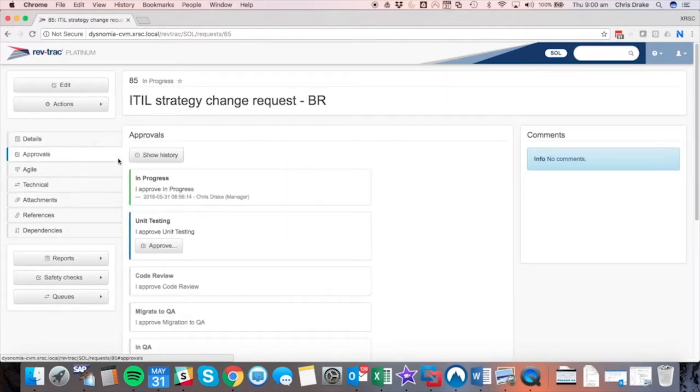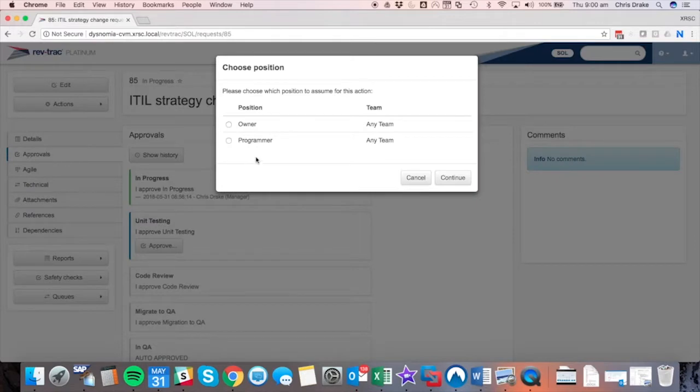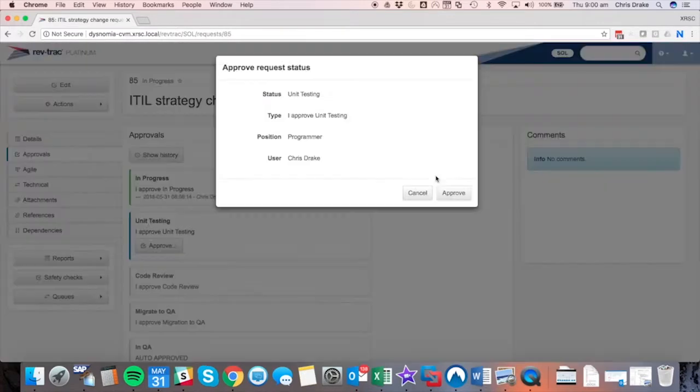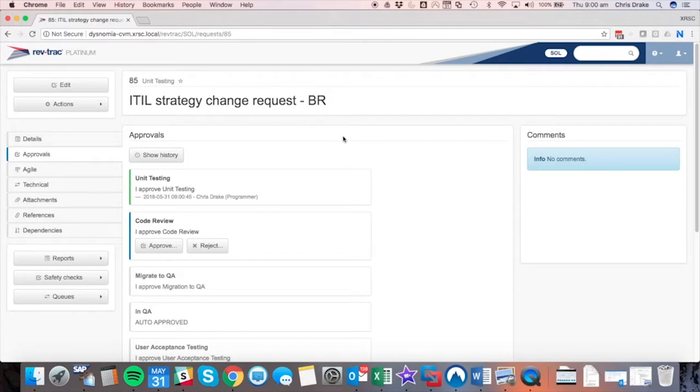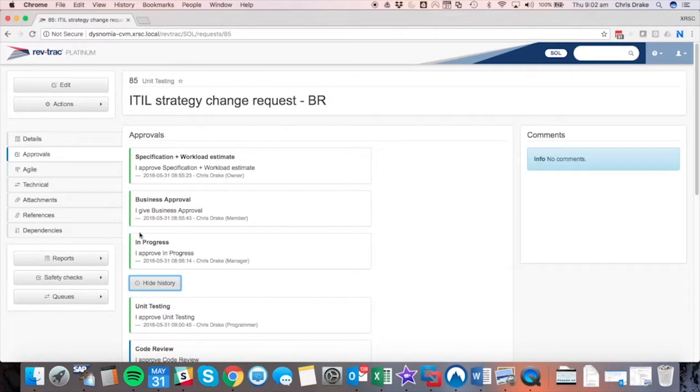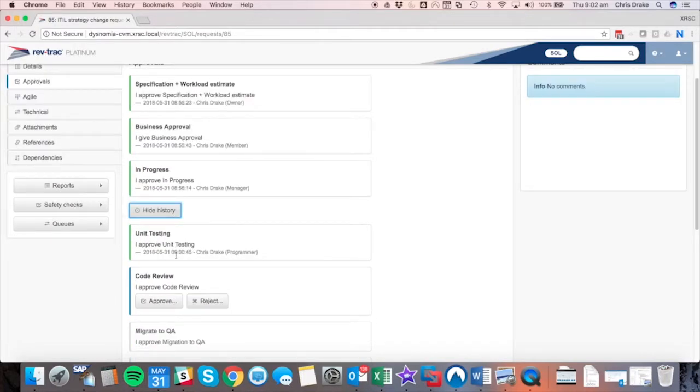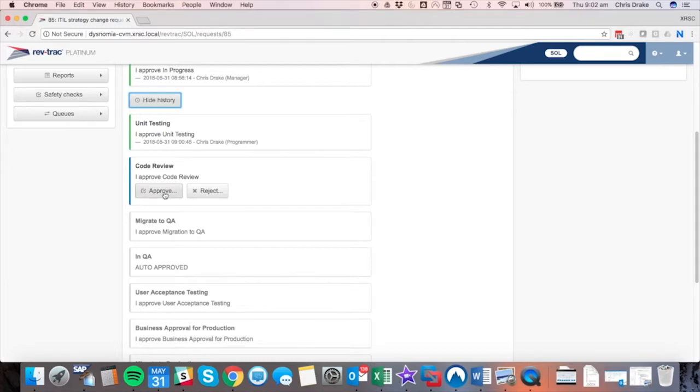So moving along, we can continue the approval process, and once again, as the programmer, sign that the unit testing is complete. The next step is the code review step. So as a developer, I can either approve or reject this step. Rejecting it will send it back to the developer and in progress, and they'll have to re-perform their unit testing after making additional changes. I'm going to go ahead and approve this one.